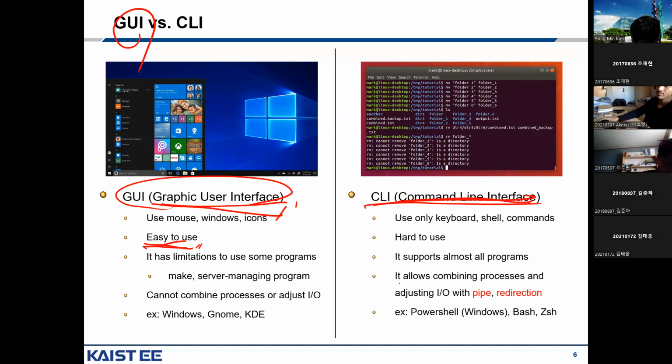Like combining processes and adjusting I/O with pipe and redirection, which we have talked about in EE 209. If you're not taking EE 209, don't worry about it. So it's harder to use, but it has its own benefits.